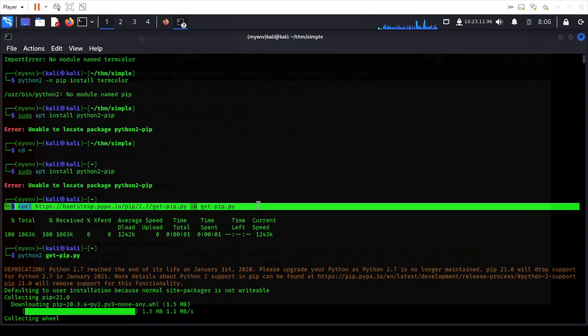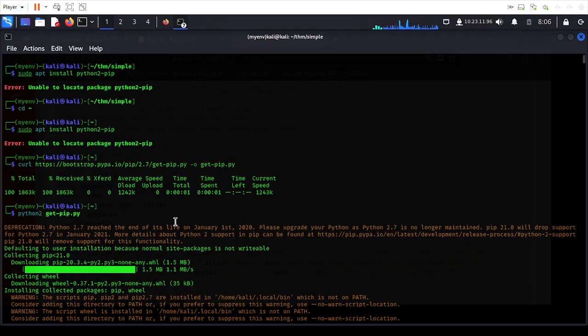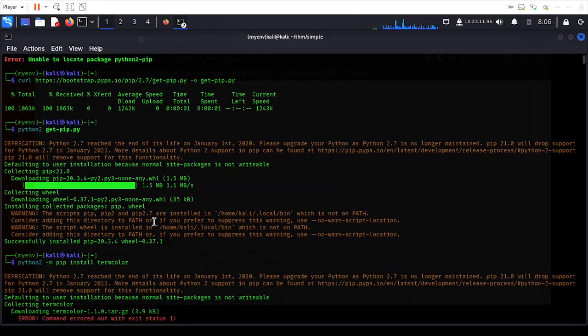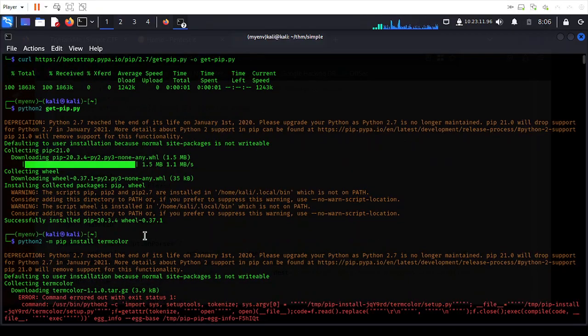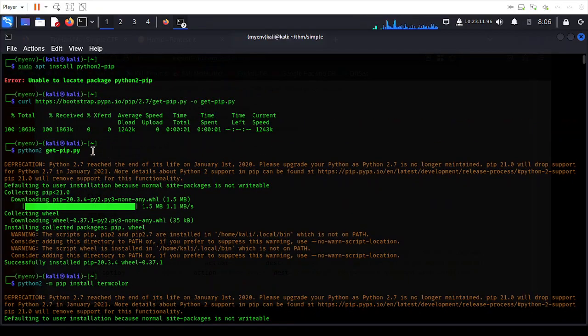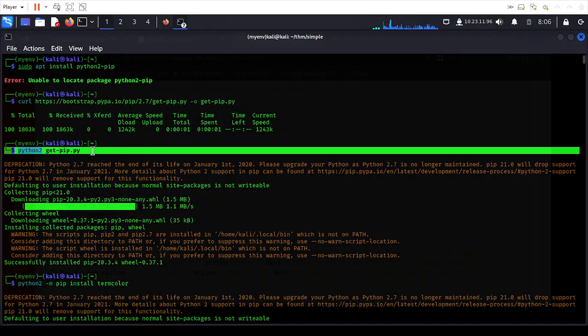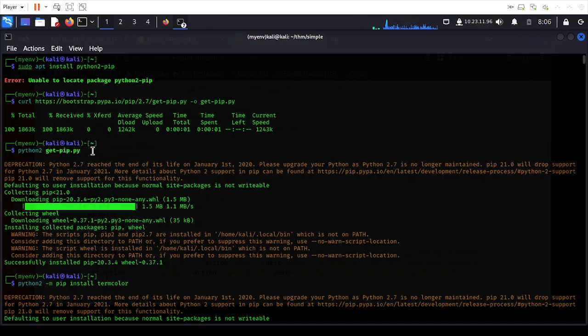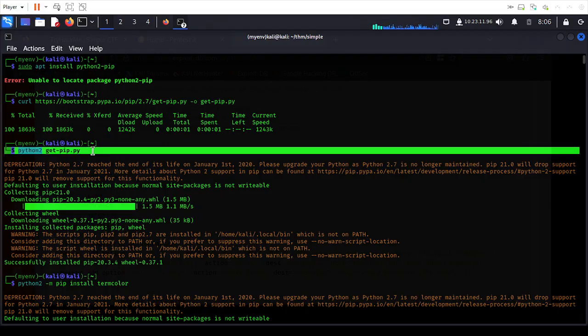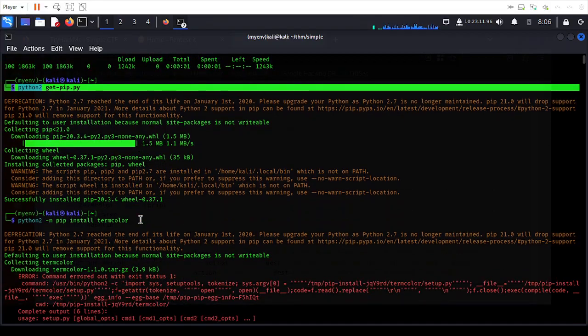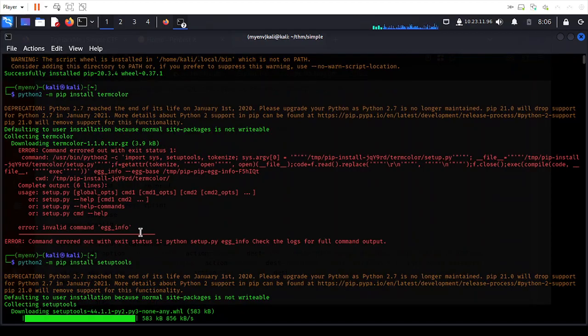So you will grab this, curl it into your virtual environment. Then you'll go ahead and do what? Let me see. Okay, you'll install pip with Python 2. So that is this command. You'll install pip with Python 2. After that, you'll install setuptools, because without setuptools, you'll get this error here, the egg info.